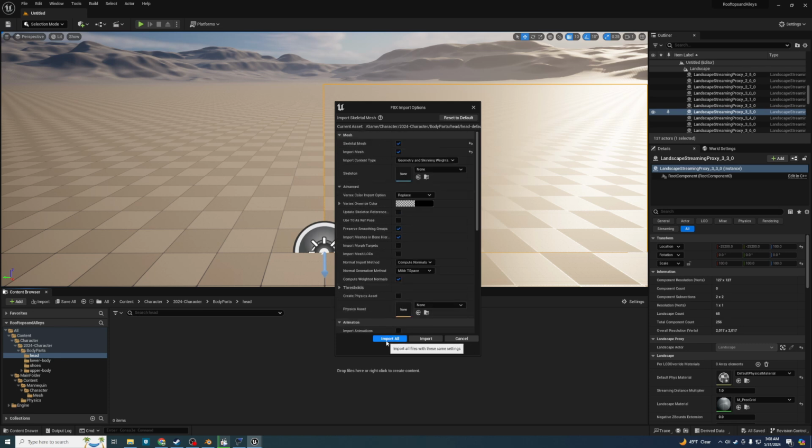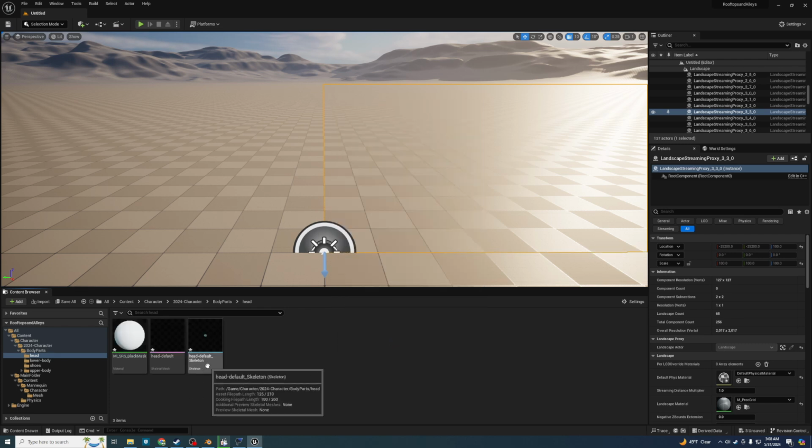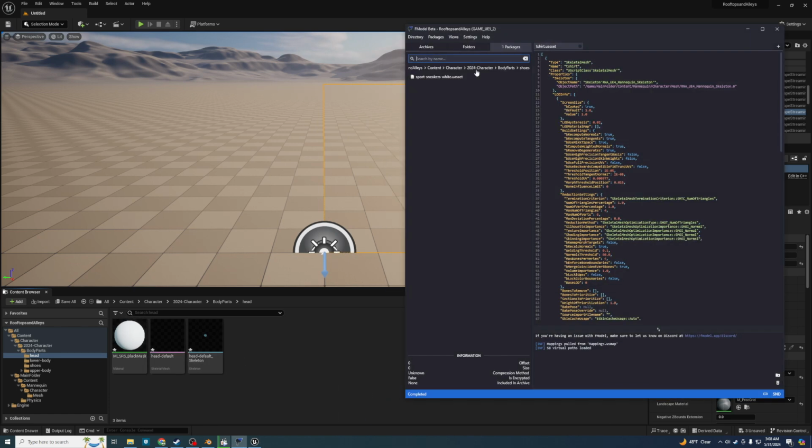Actually, now that I'm thinking about it, I don't think we need to worry too much about the head being imported perfectly, because if it's getting replaced by an empty mesh, then it's not going to matter if it's getting replaced properly or not. Well, let's just take a look though.